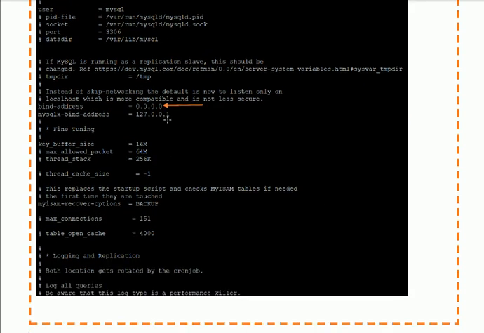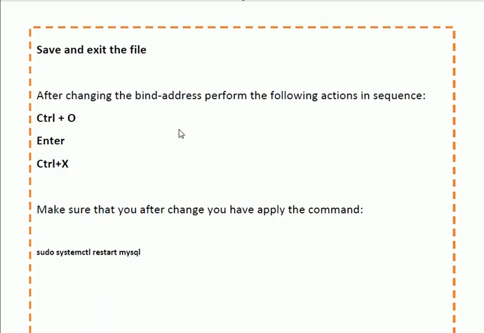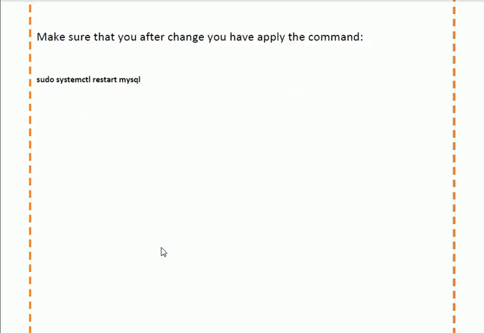After updating the bind address, we shall perform three tasks in sequence. First of all, we shall apply Ctrl O. After that, press Enter, and at last press Ctrl X. Make sure that after the change, you have applied the command sudo systemctl restart mysql.